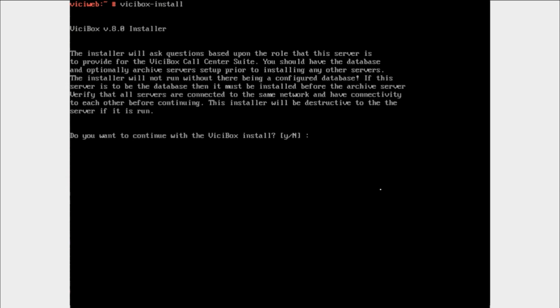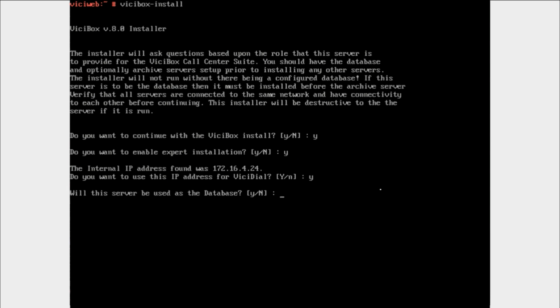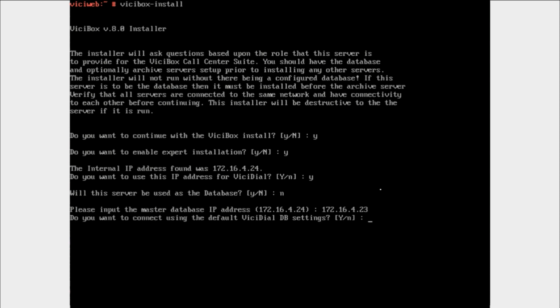So here's the vcbox installation screen. I'm going to hit enter. You can type Y for yes. Yes, I'm going to enable the expert installation. The IP address seems good. No, this is not a database server because we have already installed my database server. Whenever you put no, it always asks for the IP address of the database server. So I'm giving the IP address 4.23. Yes.